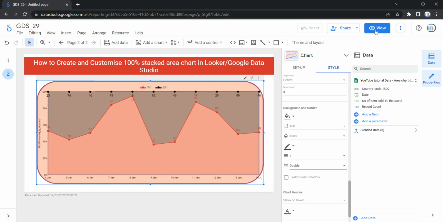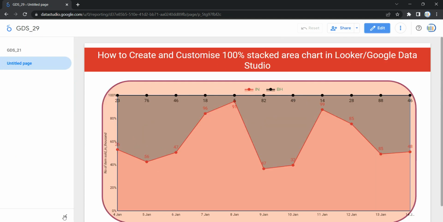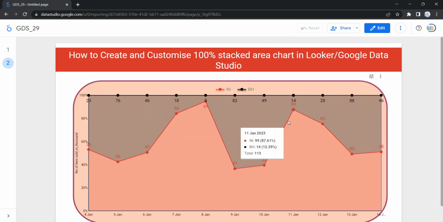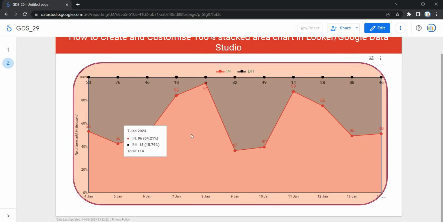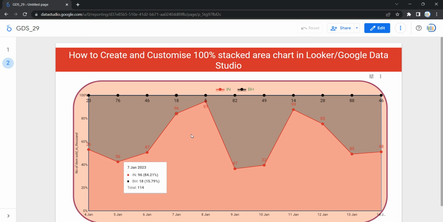Now if we go and click on view, you will see that you have your 100% stacked area chart in Looker, which we had created from scratch. So this is how you can create and customize 100% stacked area chart in Looker.